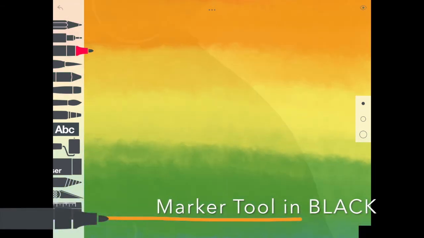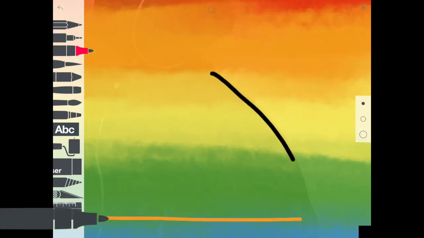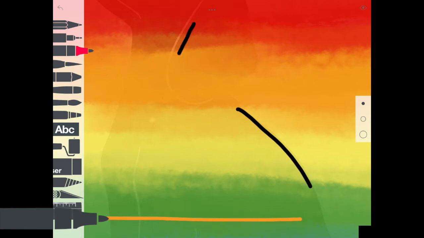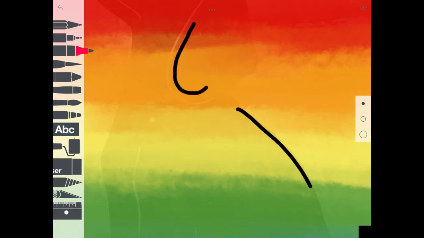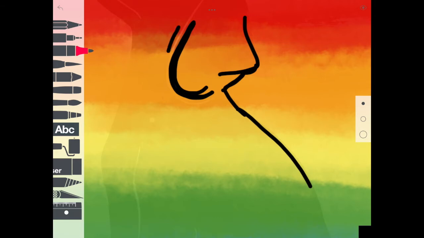So you're going to use that marker tool and choose black for your color in the bottom right corner. And you're going to trace around every part of the outline of that image so that you are creating your own silhouette on top of your background. So very carefully with my finger, I'm tracing around the outside edge of each part.